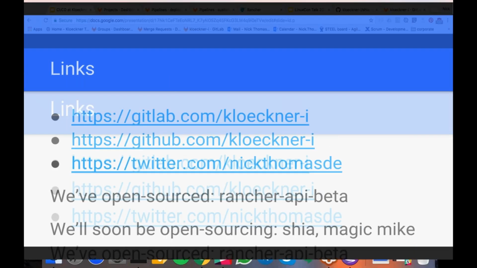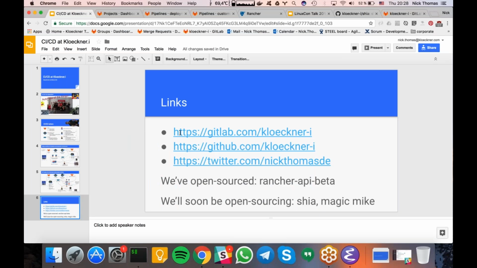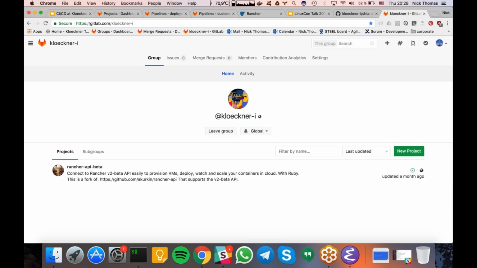There are some links. You can take a look at our GitLab Klöckner I repository or group. We currently only have one open project here, which is the Rancher API beta gem. It uses the V2 beta API. There's a very good version on GitHub, which this gem is also based off, which uses the V1 API, and we extended this a bit. So basically, it supports the complete API.